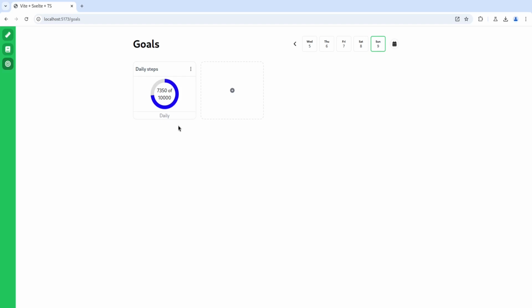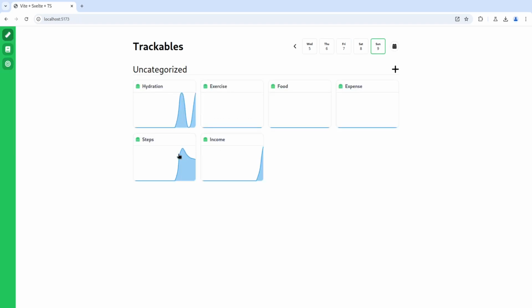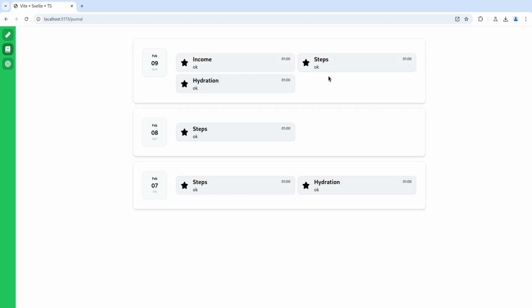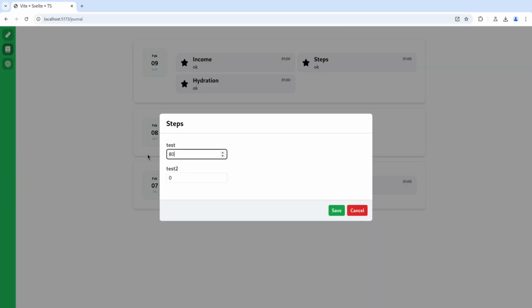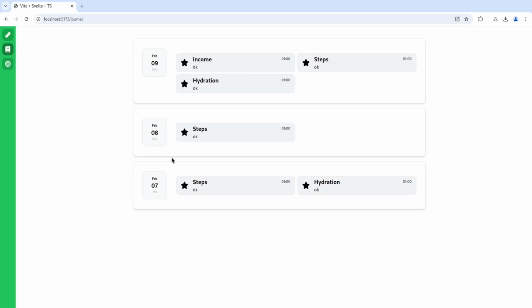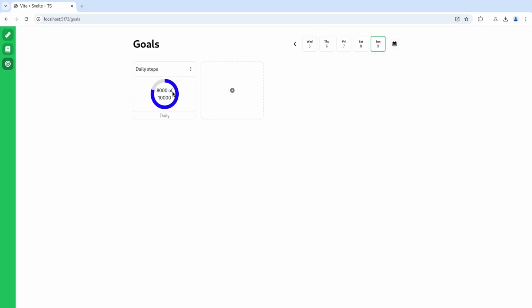So here we set a goal of 10,000 steps per day, and I can also switch between these days. For example, on this Friday, I took 11,000 steps, so this goal is met. And this corresponds to how many steps I took for that day. If I were to go into the journal and edit it and say that I instead took 8,000 steps, well, of course, this will update and propagate to the goal as well.